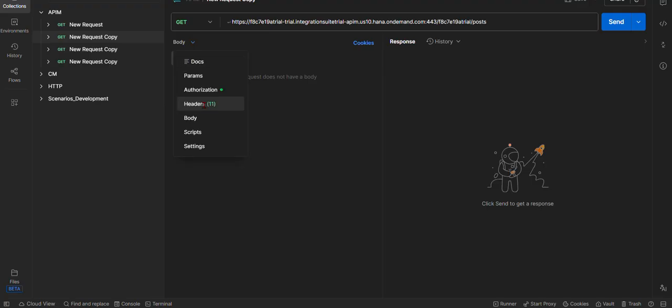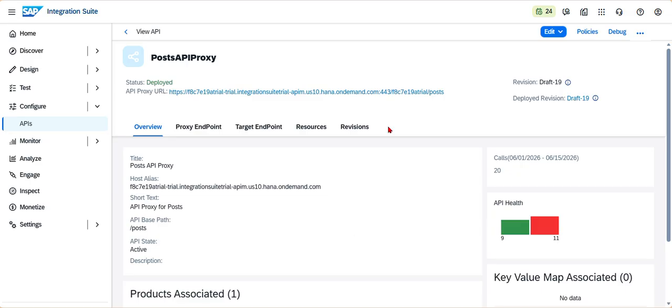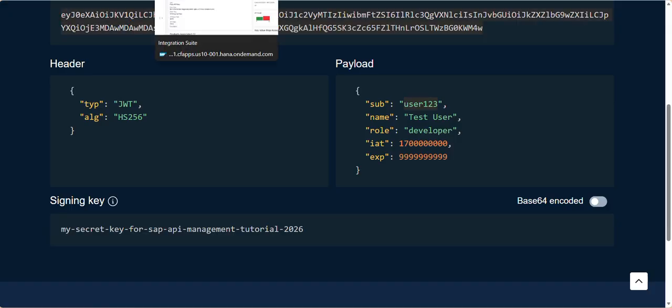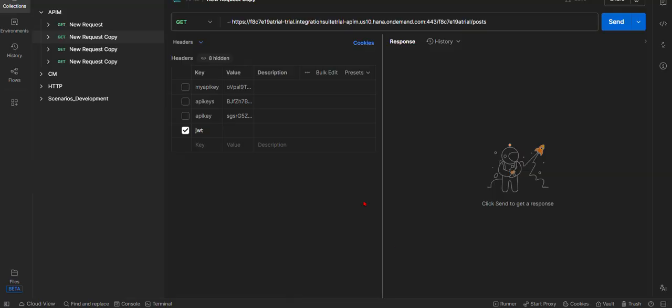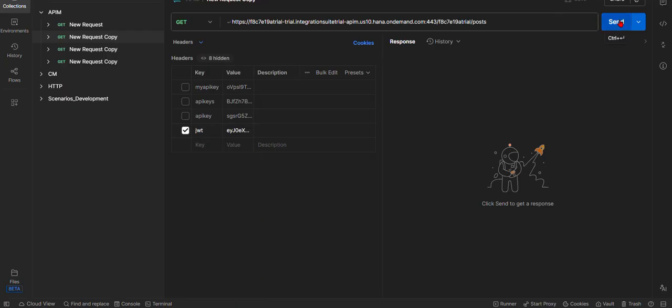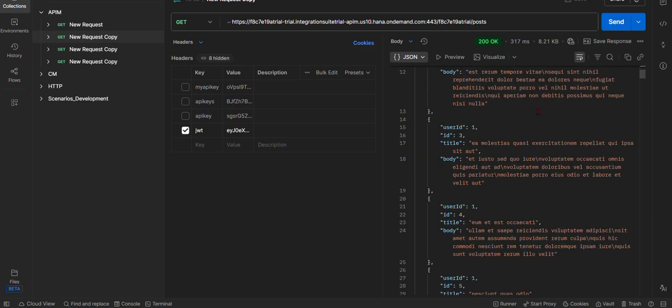Here select the headers. Here we need to add one more key, JSON Web Token, and the value should be copied from token.dev. This is our key. So just copy it, paste it, save, and click on the send button. See, here we can see a 200 OK response.